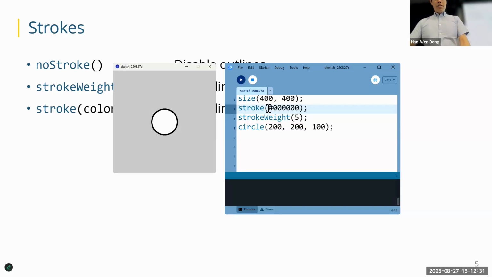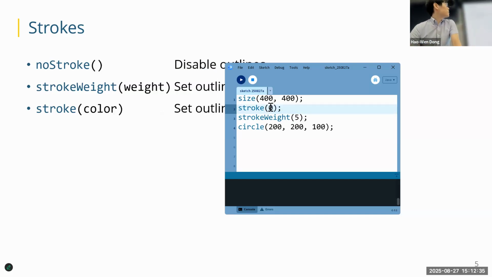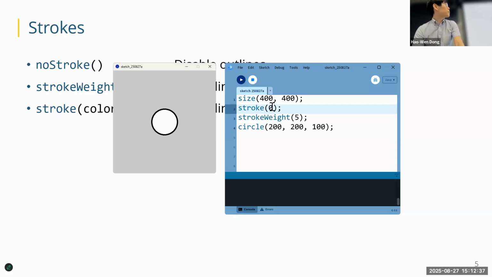But it's easier if you want to do grayscale. Usually you just send in a number. So 0 to 255 will give you the grayscale. So this is a much easier way to do it. So 127 will be gray in the middle. So this is gray in the middle.